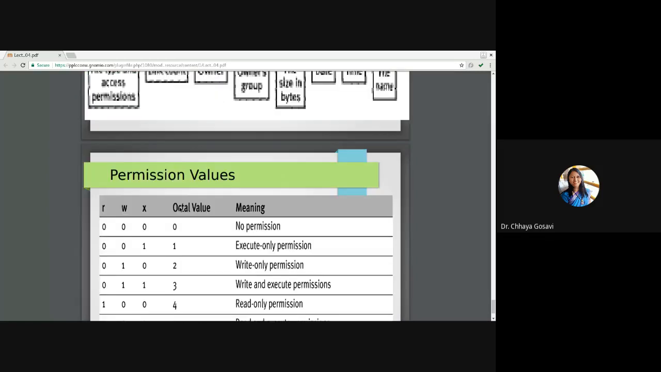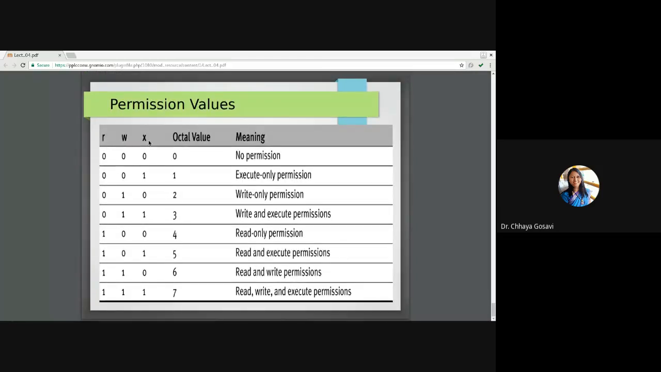So these access permissions are written in the form of R, W, X. R is read, W is write, and X is execute. If you want to give no permission, all these three bits are 000, so its octal value is 0. If you want to give only execute permission, this value is 1. So 1 means execute only, 10 means write only, and 11, that is 3, means write and execute. These two bits are set to 1. So 3 means write and execute.